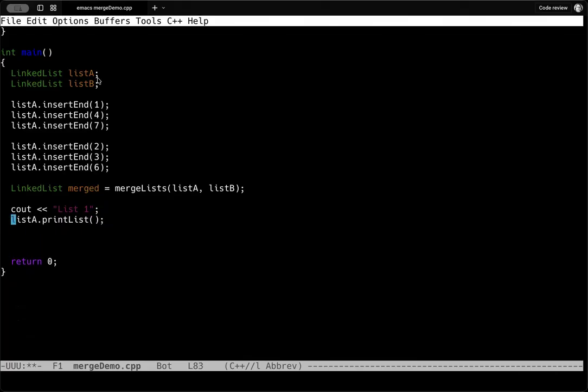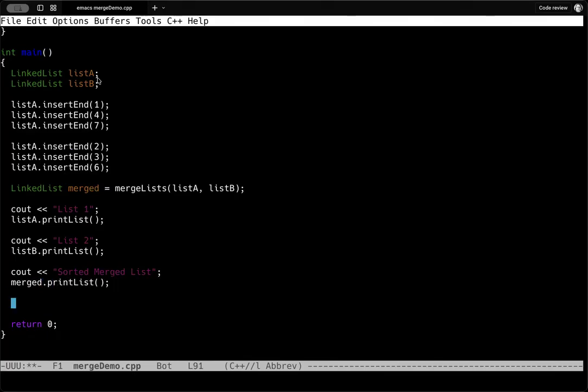Okay. Then I'm gonna copy that, or kill it and yank it. We'll do list two is list B, and then sorted merged list would be merged dot print list. Okay. And that should do it.